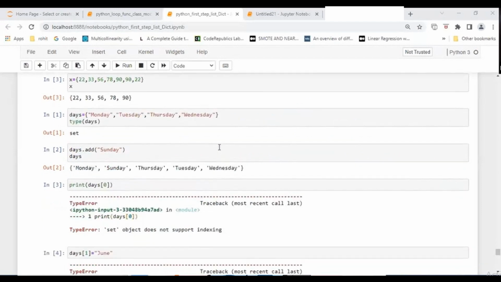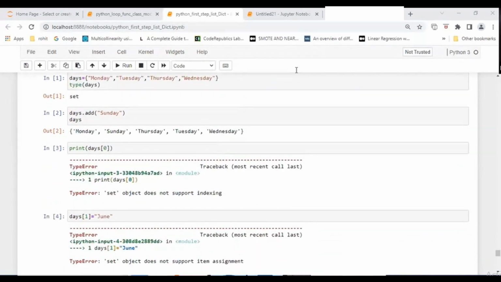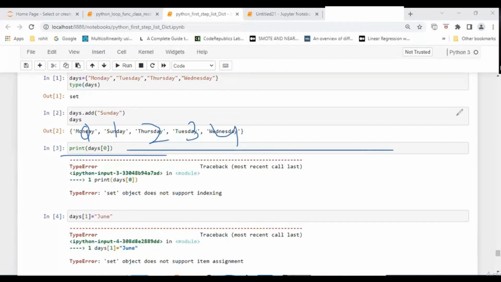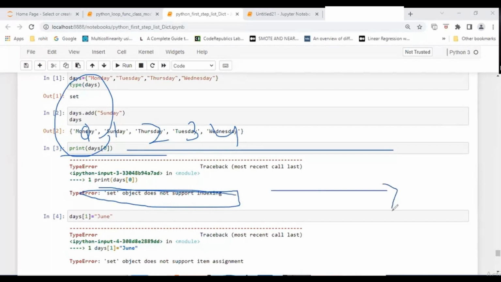Second thing, come here. Suppose I'm saying that Monday is on 0 indexing, 1 indexing, 2 indexing, 3 indexing. Or I can say it is updated as 0, 1, 2, 3, 4, right? Suppose these are the new indexing here. If I want to see a particular indexing, what is the value? Here it should show me Monday, but it is saying set object does not support indexing. So indexings are not supported. Because indexings are not there, you cannot update it.